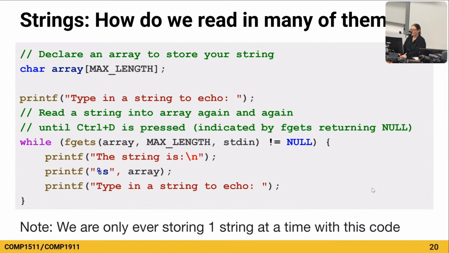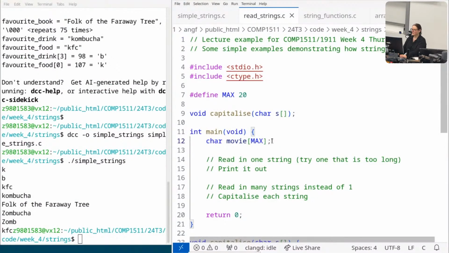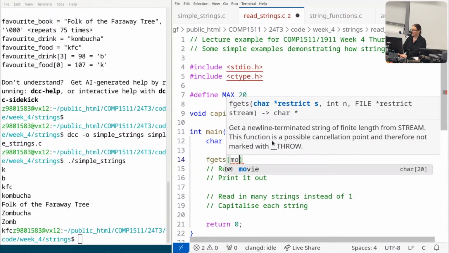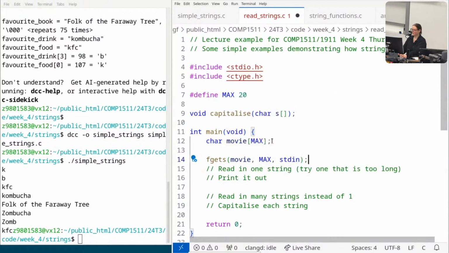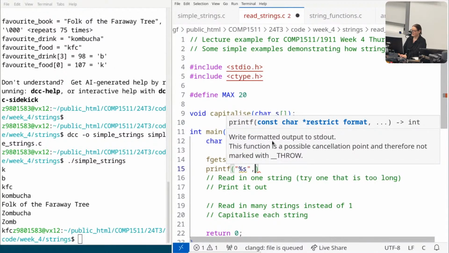All right, so let's just play around with it. I've declared a string variable called movie, and I've given it a max size of 20. I'm going to read in the name of a movie using fgets. So I've got to put the name of the array, the size of the array, and this new word that we've seen today, stdin, which means I'm just typing in by default on the keyboard. Once I've done that, I'm just going to print it out using %s.